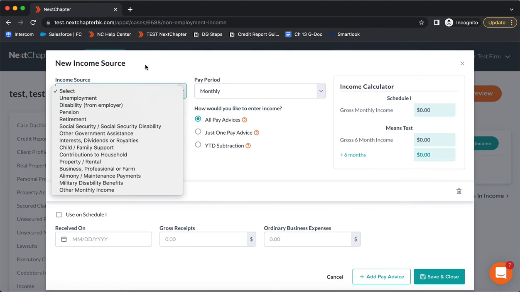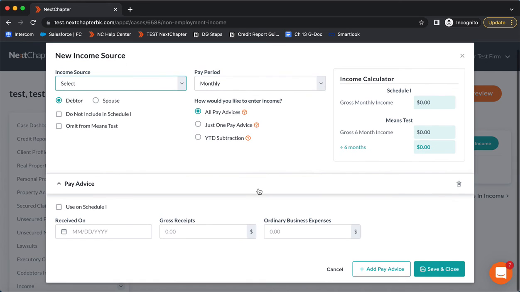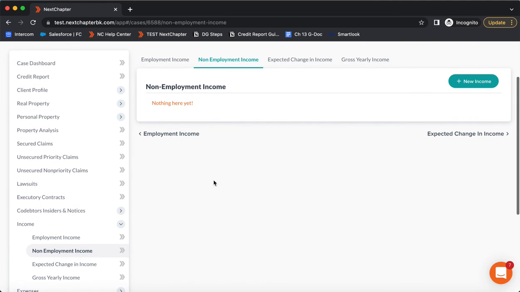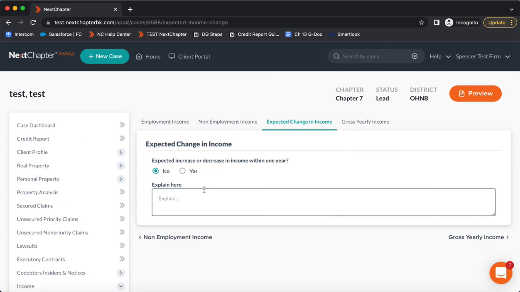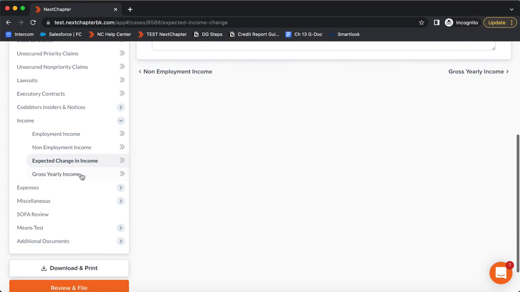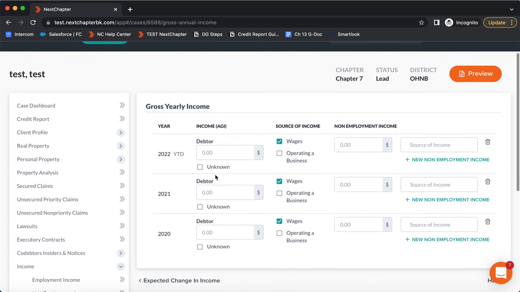Finally, you can do the same thing in the non-employment income, and we'll also give you a drop down for the best way to describe the income. And then the last two being any expected changes in income. If you click yes, you can add an explanation. And finally, gross yearly income, and this is for SOFA 4 and for SOFA 5.